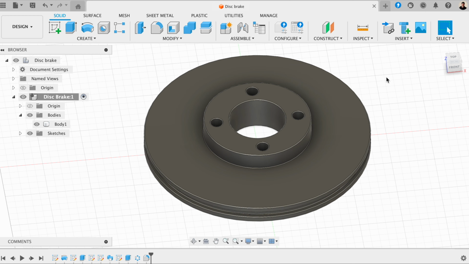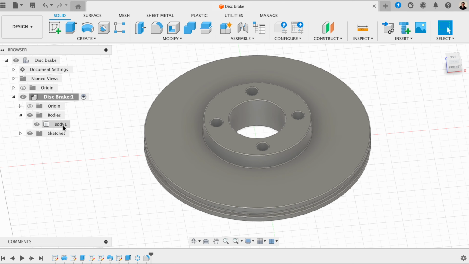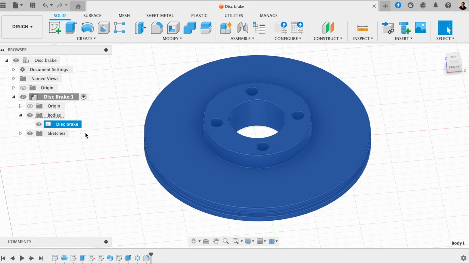And there we have our disc brake. So it's important to rename your items. To rename it, if you click on it slowly twice, you can see that this blue box comes up. And I can call this body 1 disc brake. It's just good practice to rename these things, so you know what they are. And then I can click off. So I've got that named, and then I'm just going to click on this box down here. And because it's completed, I'm going to click on Save.